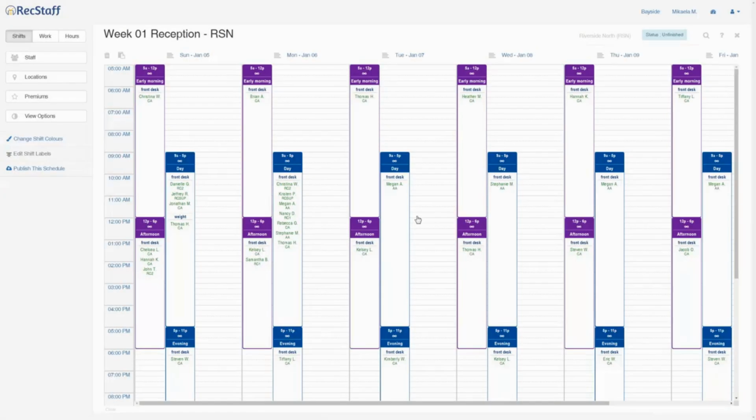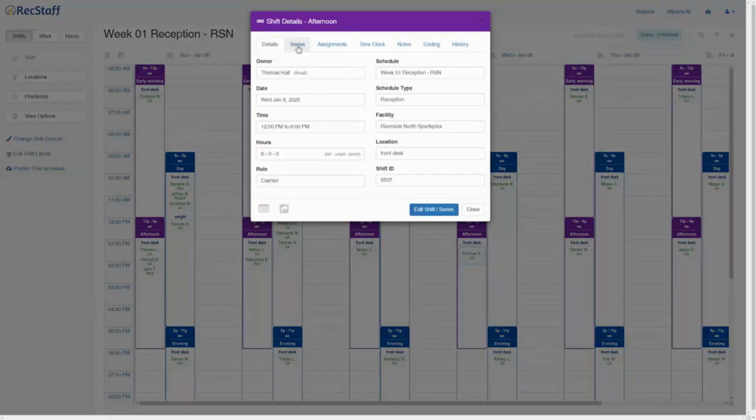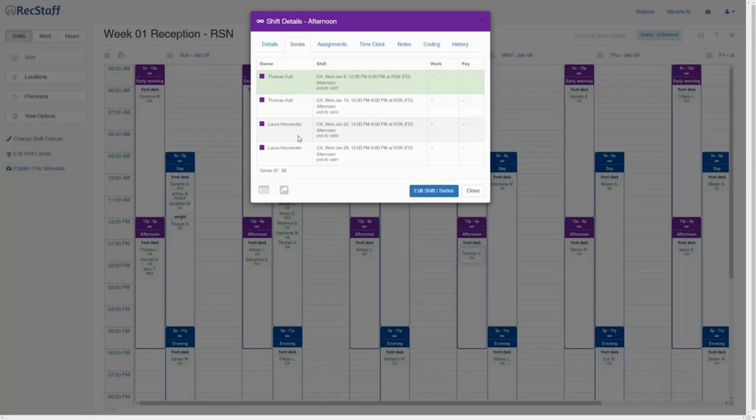Okay, now you'll notice that this schedule didn't change. This shift still shows Thomas. But if I double click that and open it, and then I look at the series, you'll notice that the last 2 shifts in the series have now been reassigned to Laura.